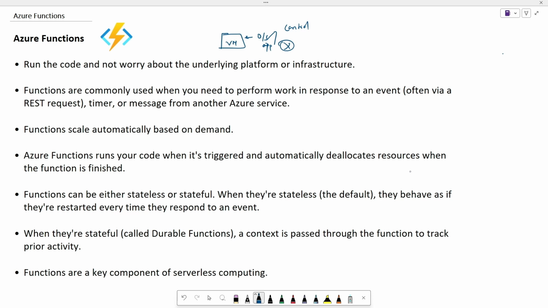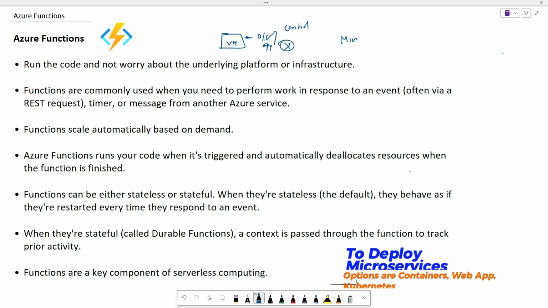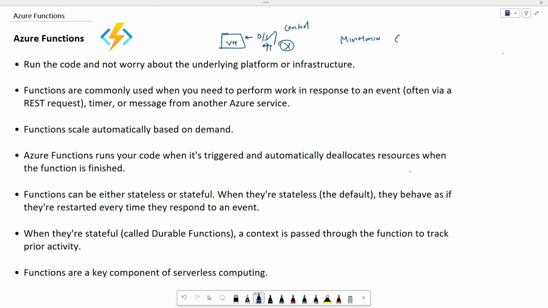If I want to use microservices, then I will choose containers, web applications, or I can also choose Kubernetes as a service.